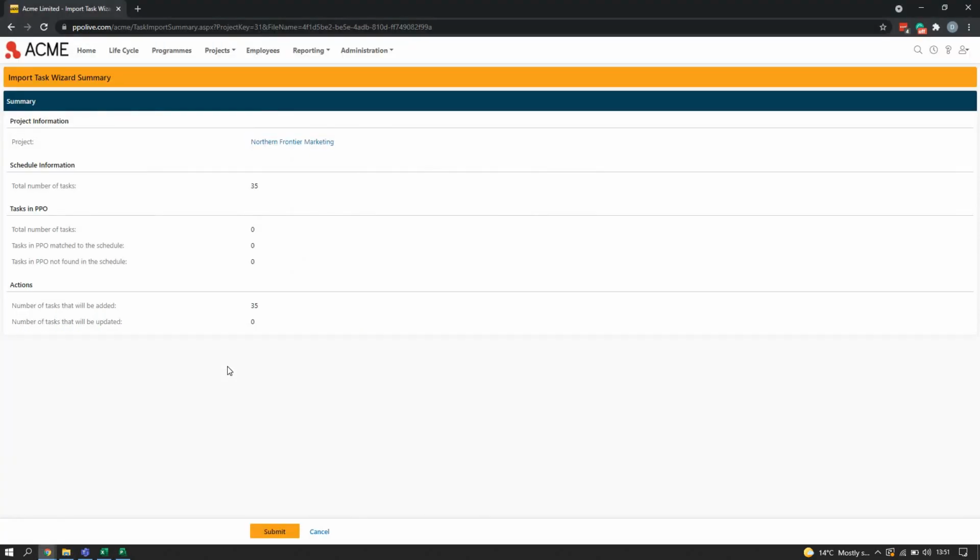If I go back to PPO, back to our summary page, you'll see we have a section called Tasks in PPO. So this is being read from your project within PPO. Currently, we had no tasks, so the total number of tasks is 0. The tasks matched between PPO and your schedule is 0. We'll cover that in a little bit more detail just now. The tasks that were not found within your schedule is also 0. Now, that is the summary in terms of the information we can pull from your project and the information we can pull from your schedule.